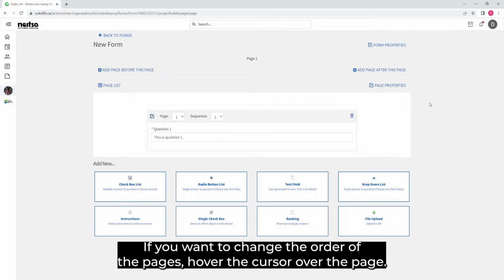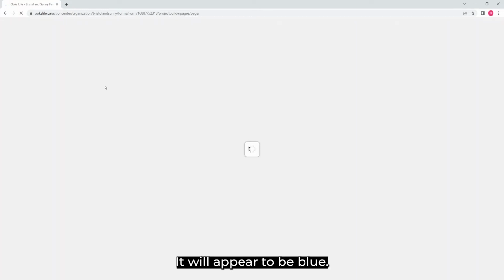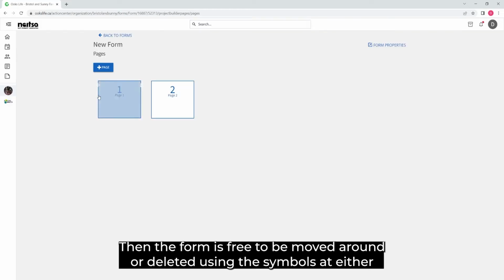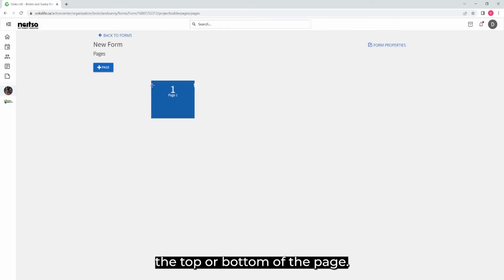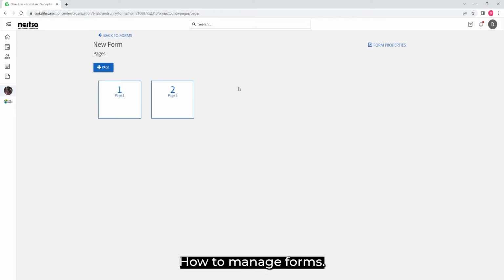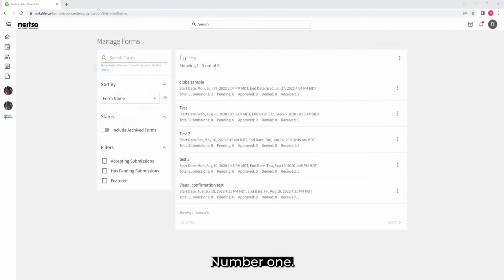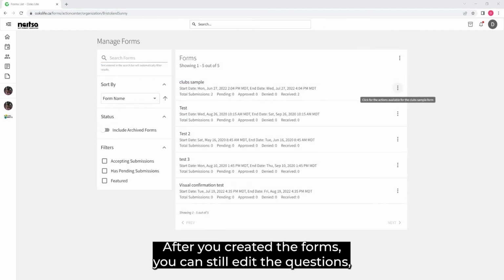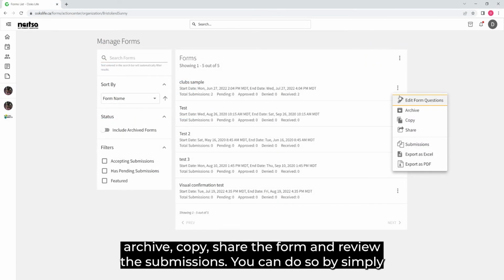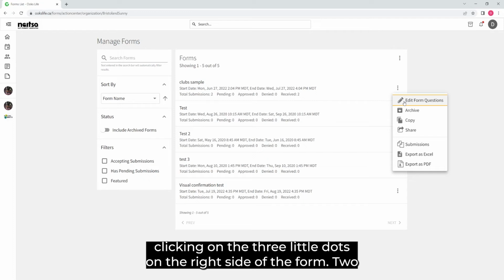If you want to change the order of the pages, hover the cursor over the page. It will appear to be blue. Then the form is free to be moved around or deleted using the symbols at either the top or bottom of the page. How to manage forms. Number 1. After you created the forms, you can still edit the questions, archive, copy, share the form, and review the submissions. You can do so by simply clicking on the three little dots on the right side of the form.